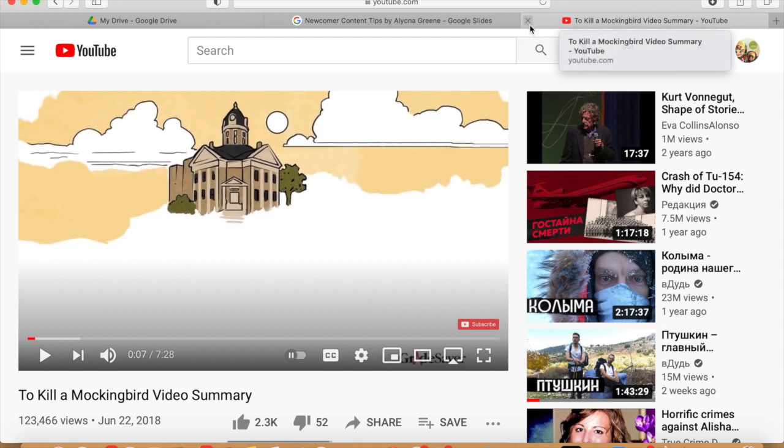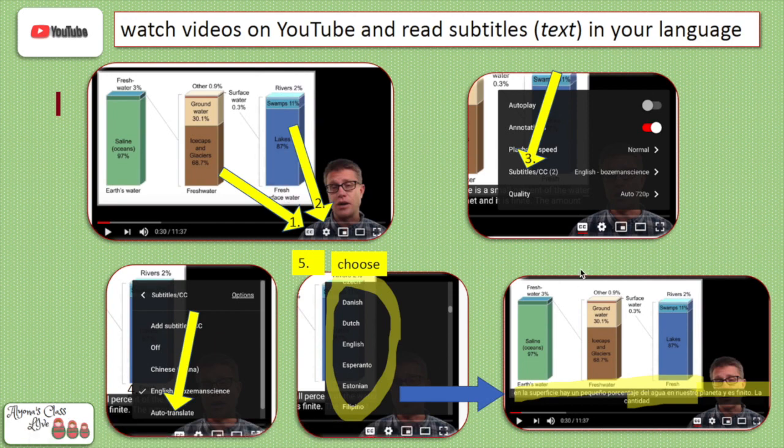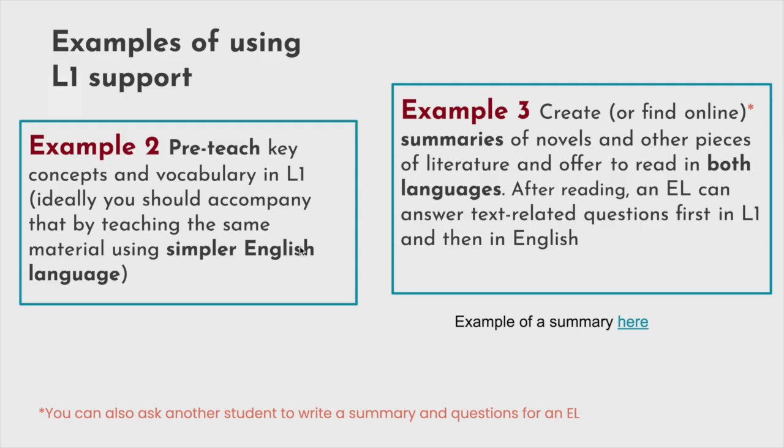Again, this helps them build background and listen for some details, and then especially if you have them write a summary of what they have learned in their native language, that is even taking it a step further for them. So here is this slide with step-by-step directions for how to change subtitles into their language. We're moving on to example number 2 of Language 1 support.